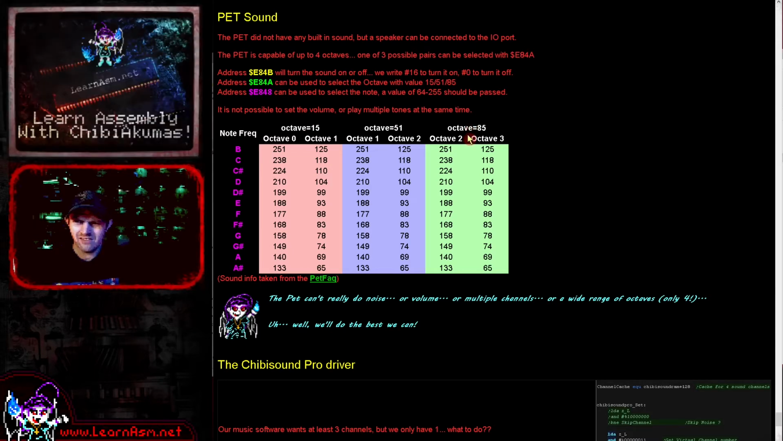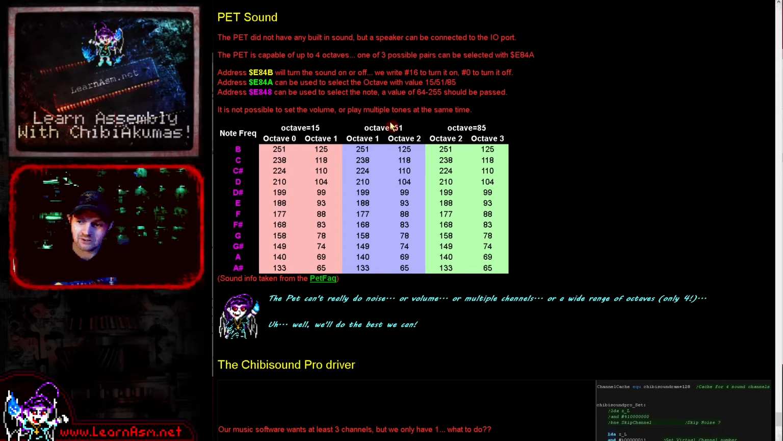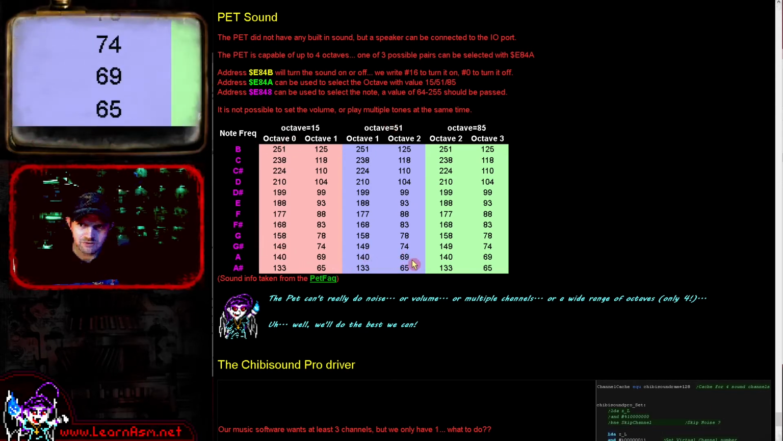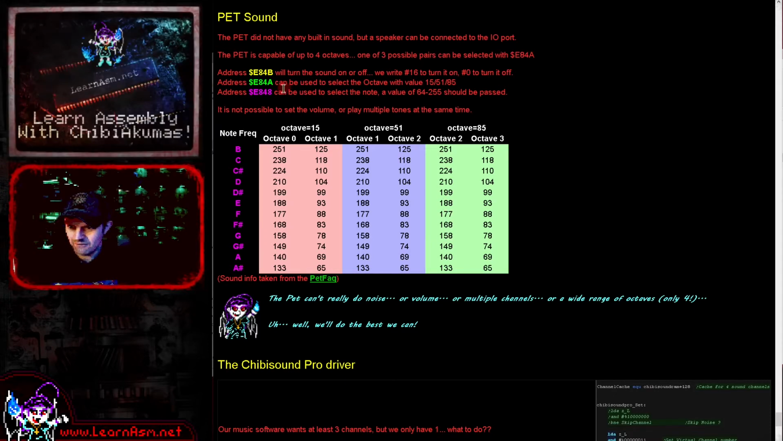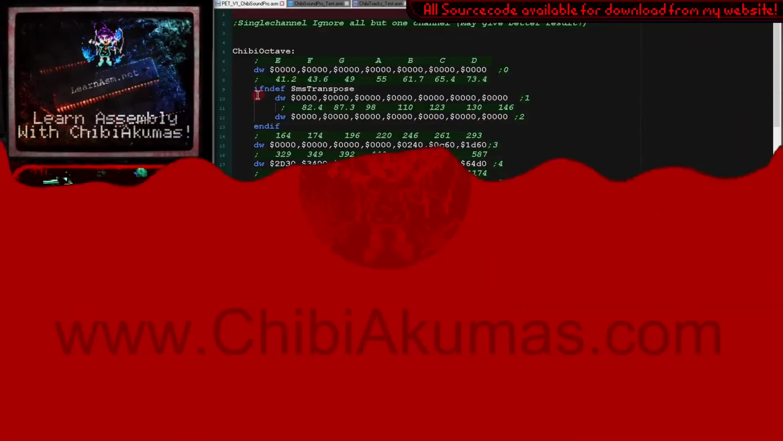Now, I'm not aware if there's any benefit to 51. Maybe there is, I just don't know it. And then we've got the notes and the correct frequencies to send accordingly. Now the value for the note we have to write to E848. So those are the three ports you're going to see in the code.